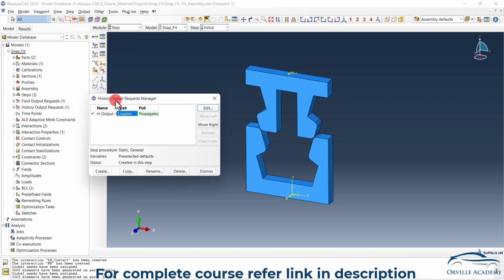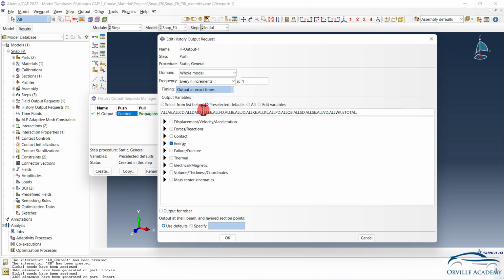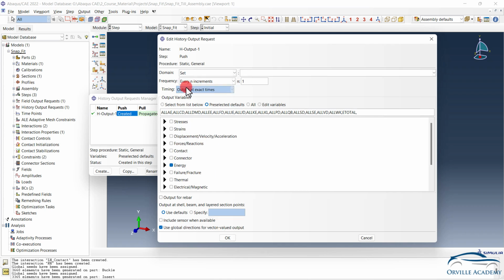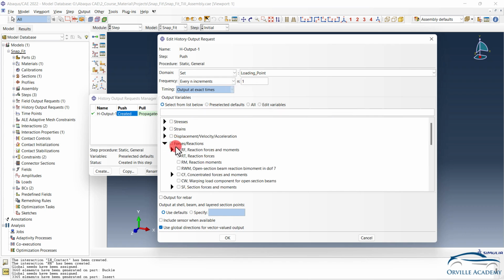Let us go for the history output, go for the push and go for the edit. Over here, you can note all the energies have been requested. Since we are performing the static analysis, here we don't require the energies. But still, I will keep them. But in addition to that, I want to request the reaction forces on the particular set. So here I will go for the set. Let us go with the loading point. And instead of energies, let us go for the forces.